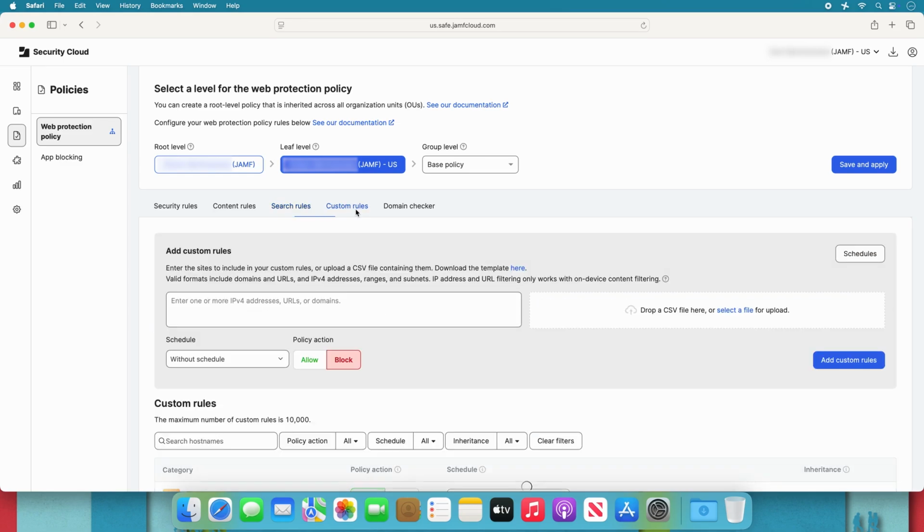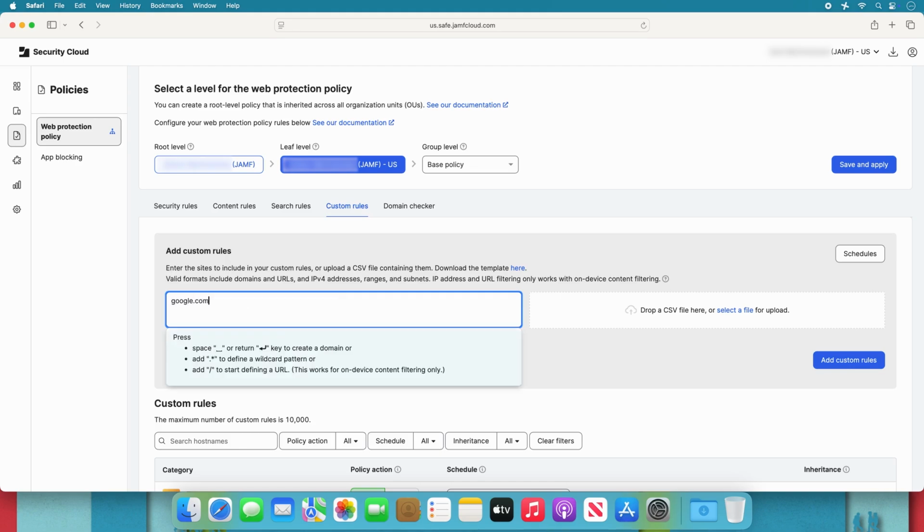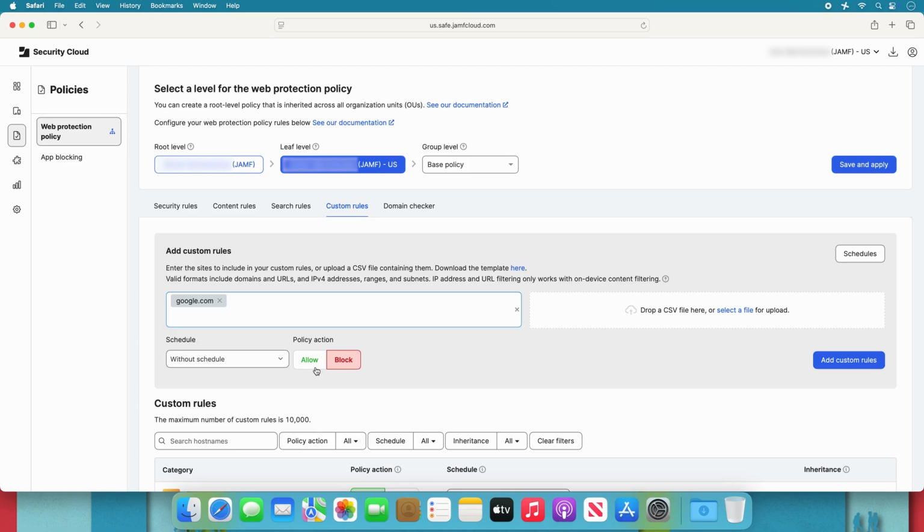Next, on the Custom Rules tab, we can allow or block specific domains, URLs, or IP addresses for devices. Remember that we previously blocked all search engines, but are enforcing Google Safe Search as our chosen search engine. We can allow our devices to use google.com by entering that domain here. Enter google.com in the Add Custom Rules field, pressing Return after typing to create the domain. Select Allow under Policy Action, and then click Add Custom Rules.